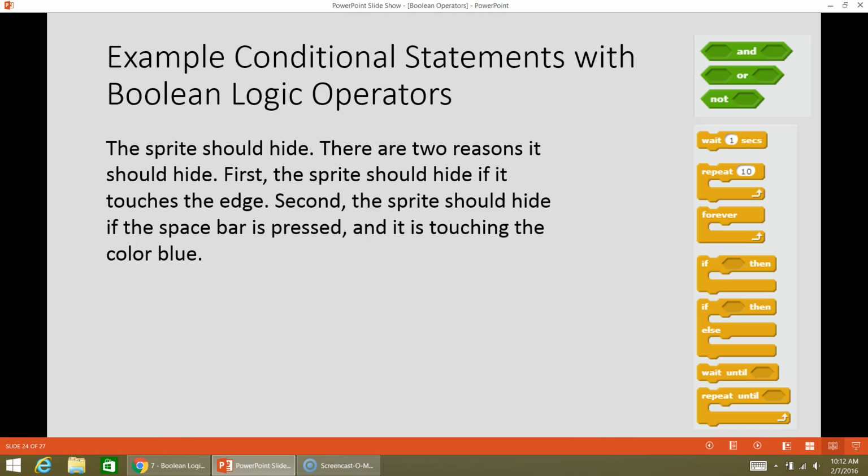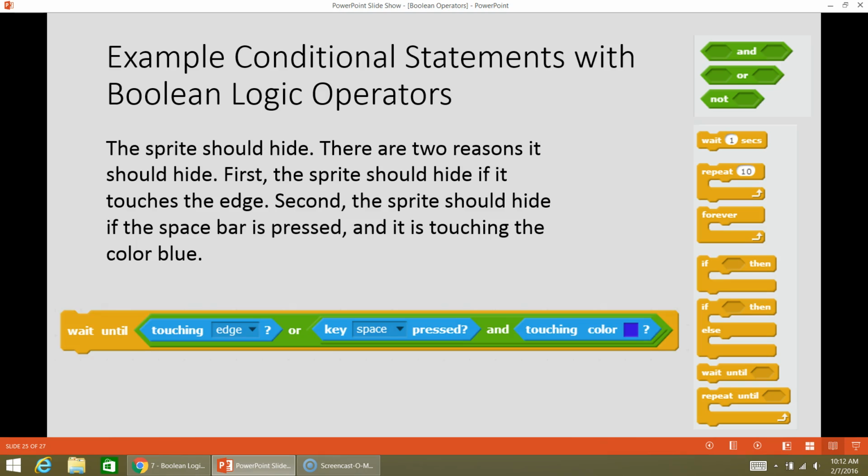And then here's another one, the sprite should hide. There are 2 reasons it should hide. First, the sprite should hide if it touches the edge. Second, the sprite should hide if the space bar is pressed and it is touching the color blue. And so I added one in here to see that it was a little bit more complex in the way it is crafted.